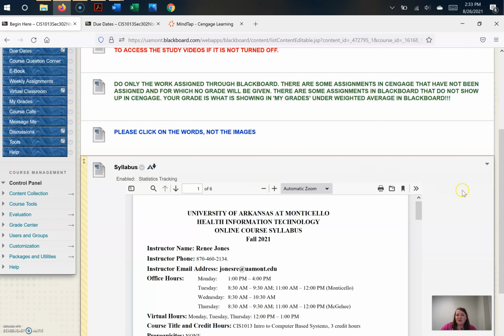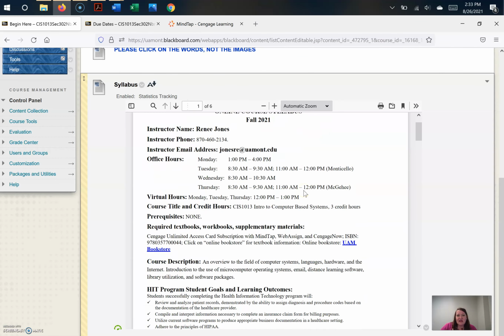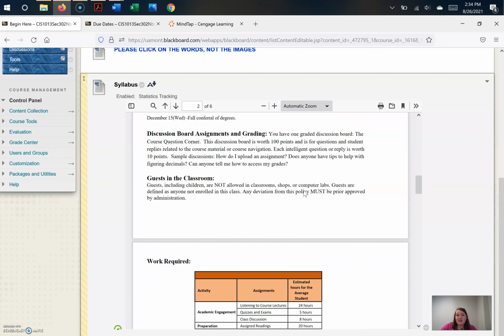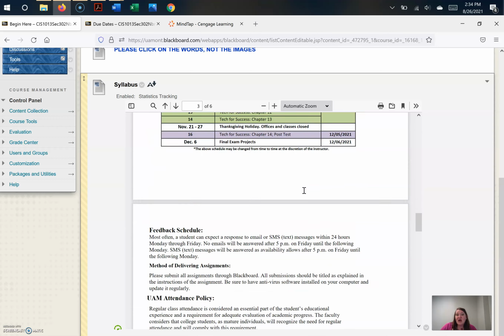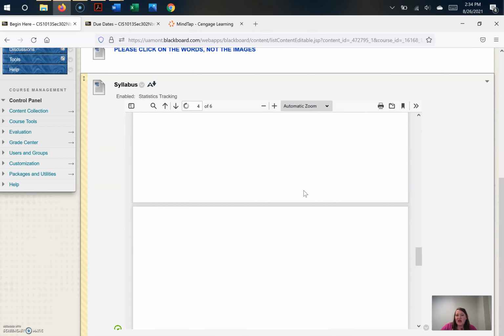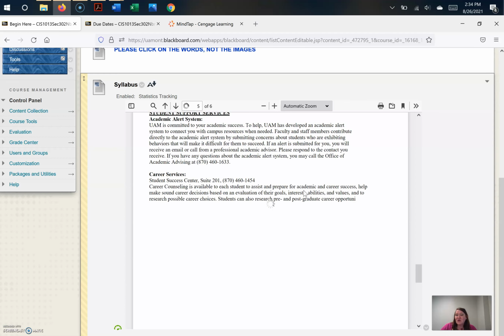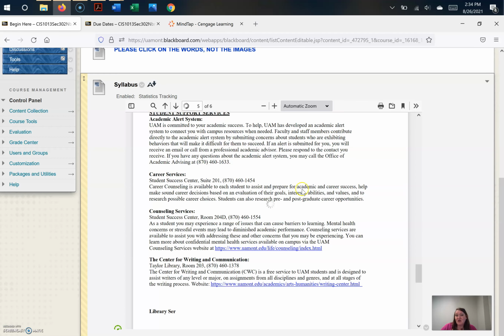Here's a copy of our syllabus for fall. And this is what it looks like. It has all of that information. Please take the time to read this because you will have a little grade for the syllabus test agreement.